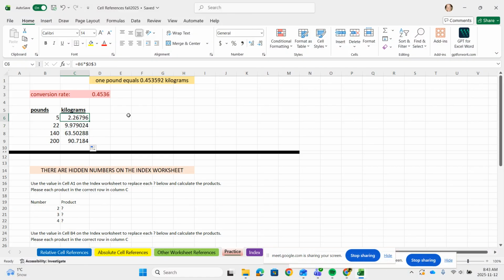B6 and the little stars multiply. And then you click into the conversion rate, which is cell D3. And then put your cursor in front of the D, put a $ sign, cursor in front of the 3, and a $ sign. And that makes it the absolute reference. And then drag that formula down.